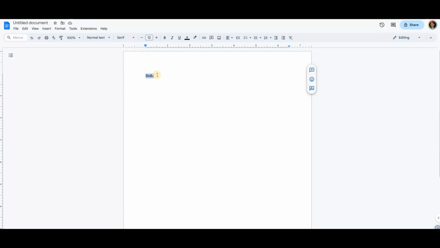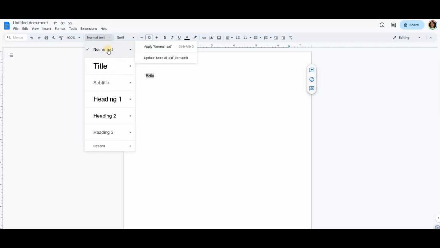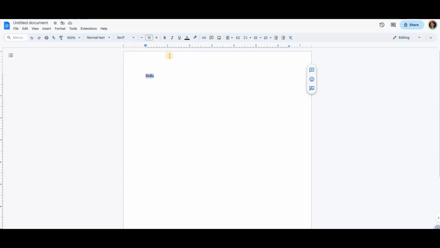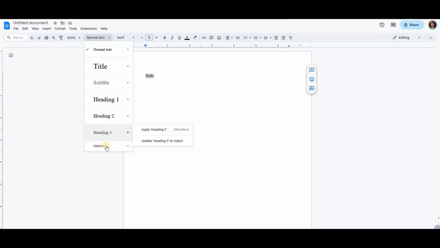With the text still highlighted, click where it says Normal Text, hover your mouse over Normal Text, and then choose Update Normal Text to match. Next, we're going to click on Normal Text again, and this time go down to Options, and then click Save as My Default Styles.